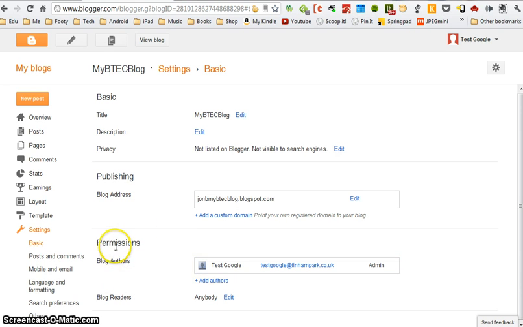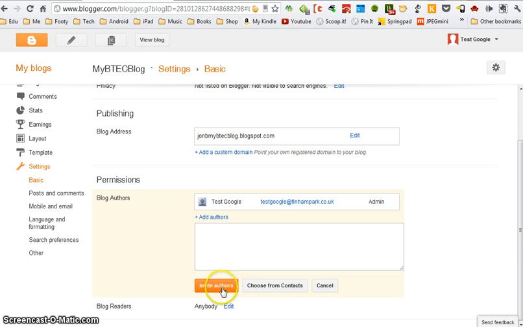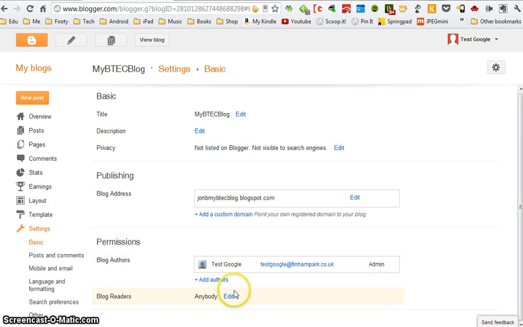At the bottom here I've got permissions. Now at the moment the only person who can author my blog or write on it is me. Test Google, that's the email address I'm using, and I'm the admin, I'm the sole writer on that. I can add authors if I want to. Okay, now I actually don't want to invite anybody else to write on my blog, and I wouldn't yet either. If I were you, I would leave that, so I'll cancel that.